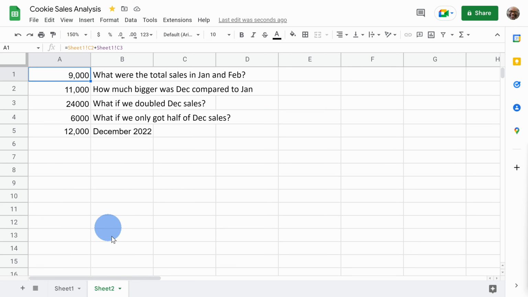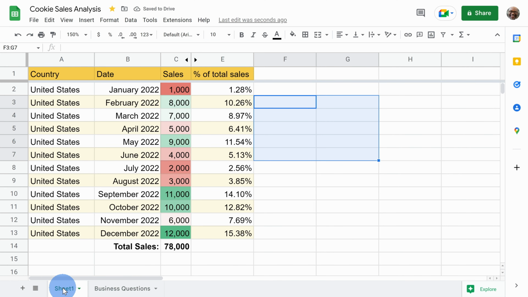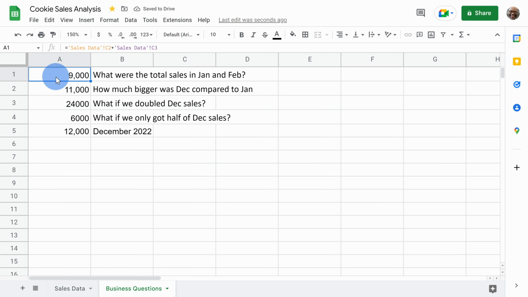The name of the worksheet down at the bottom is just Sheet 1 and then Sheet 2, and that's not really that clear. I can double click on this and I can give this sheet a new name. So let's call this one business questions, and then I'll hit enter. And Sheet 1, this has all of my sales data. I'll double click on that and let me call this sales data and then hit enter. I'll go back to business questions, and here the formulas continue to work. Even though I renamed it, it automatically updates the reference to that new name.